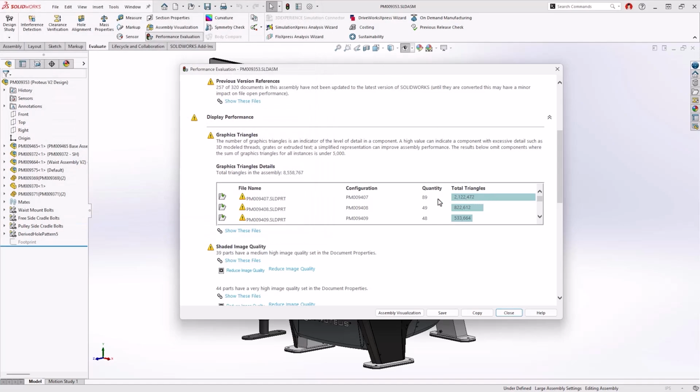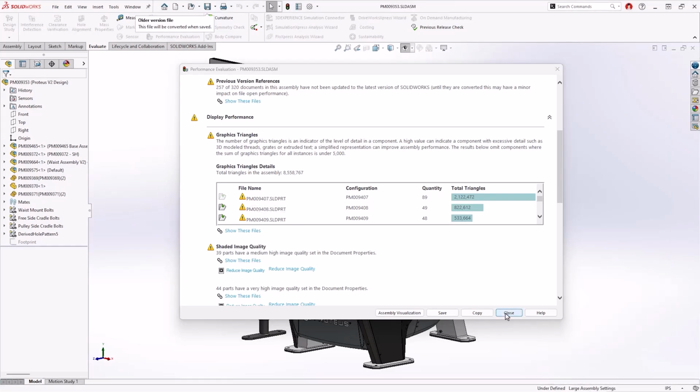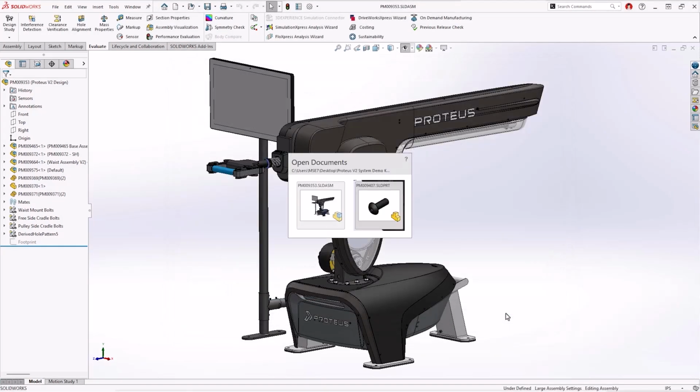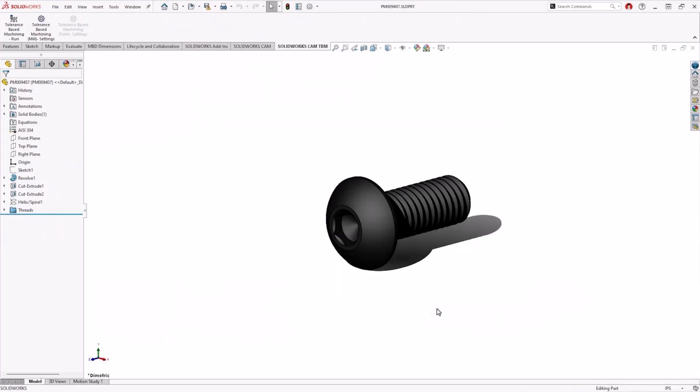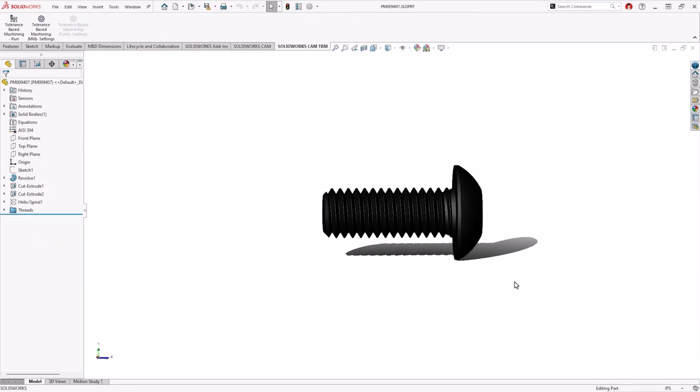Graphic triangle counts are also included in this report, highlighting parts with over 5,000 triangles. The file can be opened directly from this dialog to investigate and simplify as needed, such as removing these model threads in this fastener.